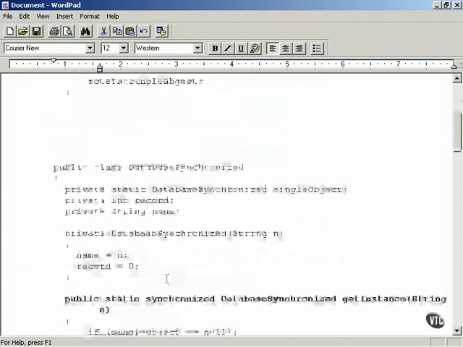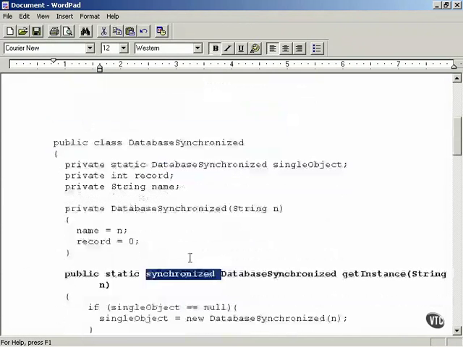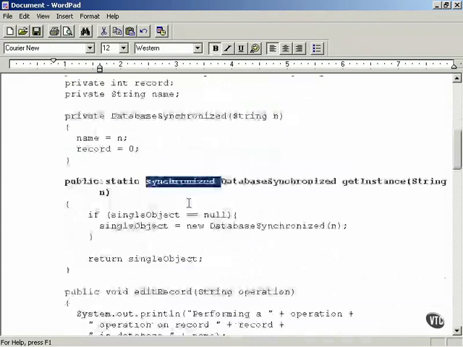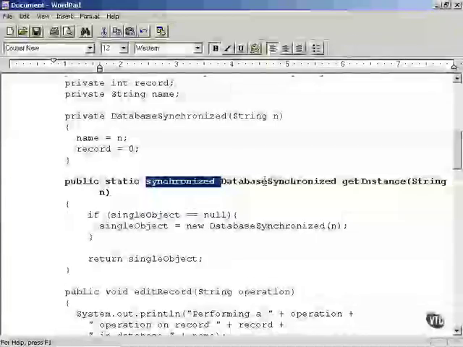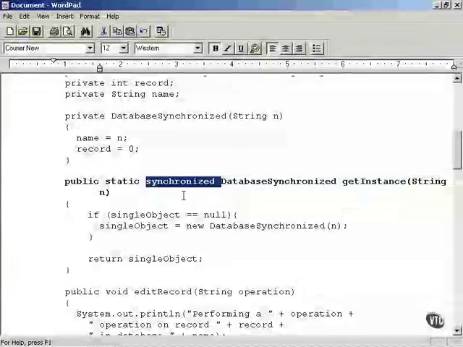So one solution is to create a new version called database synchronized in order to defeat that problem. The only real difference here is that you're going to use the Java synchronized keyword in the declaration of the class's getInstance method. Synchronized means block all access to this code except for one thread at a time. In other words, only let one thread at a time through. So this will fix the problem.